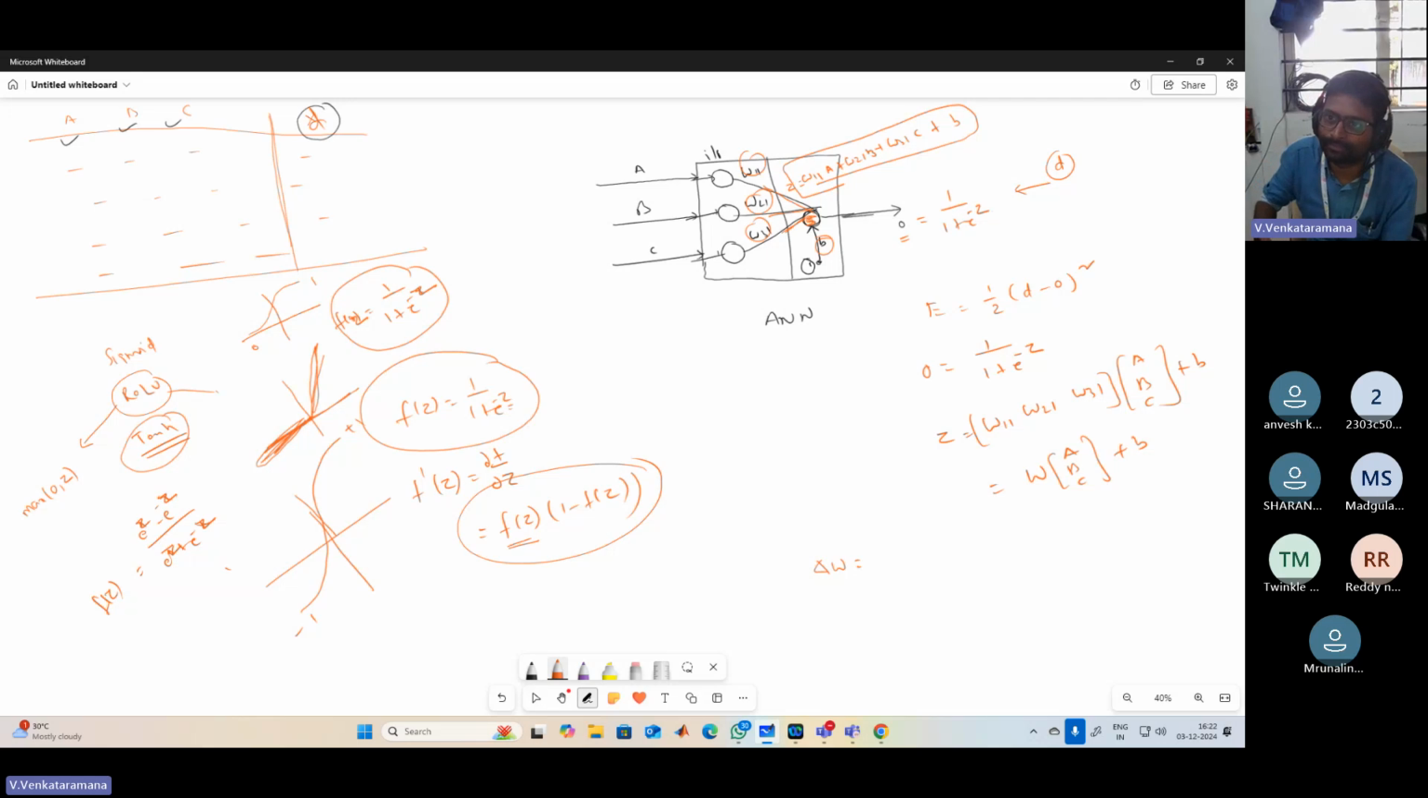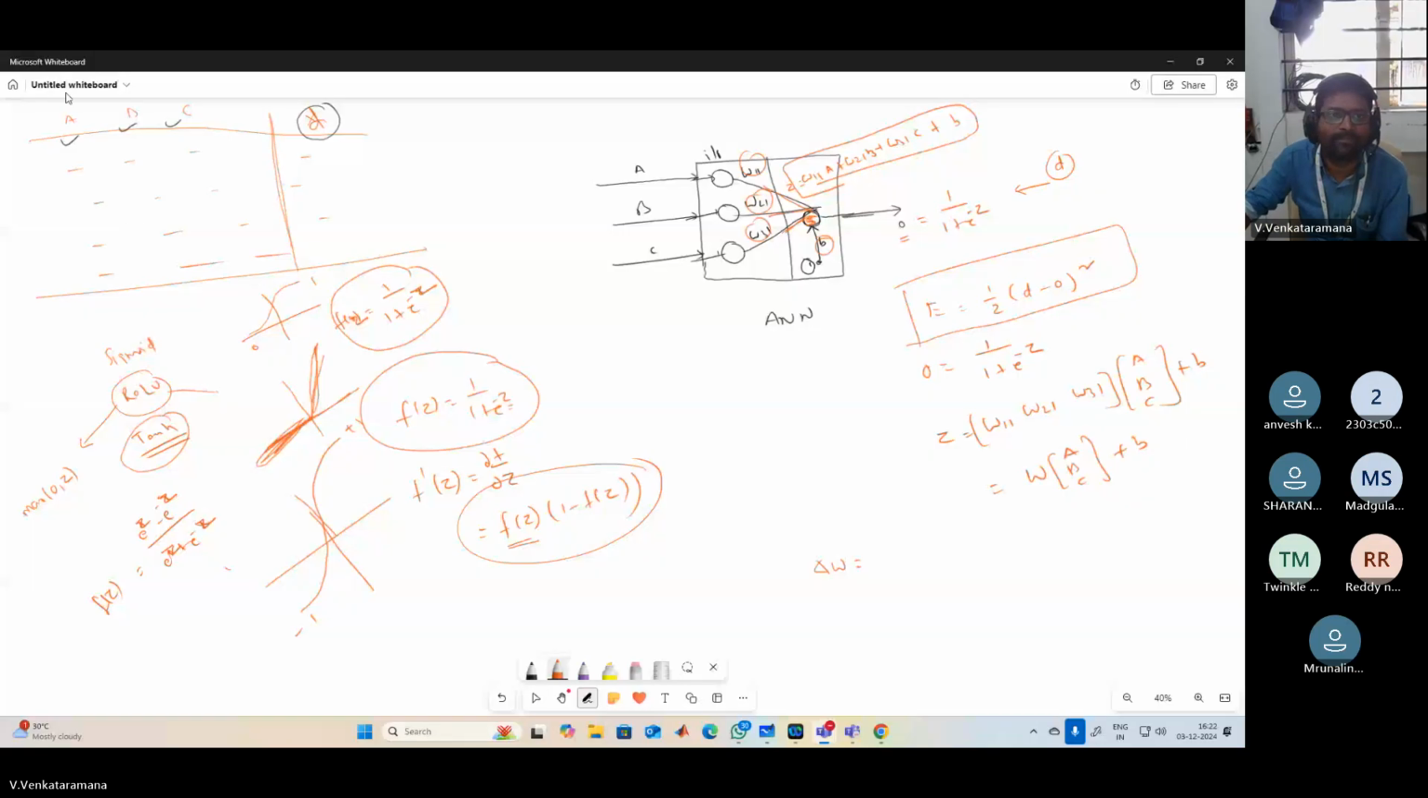So this is my error, and I want to calculate the delta W. Please, anyone, if you respond, that will be very interesting for me. How can I calculate the delta W? Because these things are not available, I'm trying to explain from scratch so that you can understand the neural network backend mathematics easily. Anyone, please? How can I calculate the delta W?